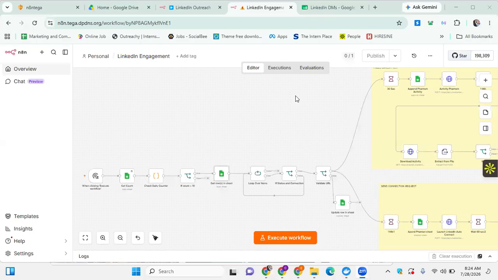Hello guys, this is Tiga, and this is a workflow that we just developed. It is a LinkedIn engagement and outreach workflow. This workflow is divided into two phases. The first phase is to get a profile from a Google Sheet, like a post, comment on the post, and then send a connection request.